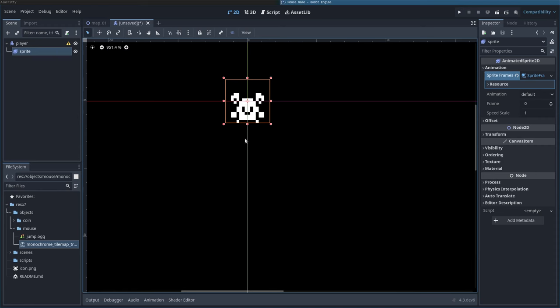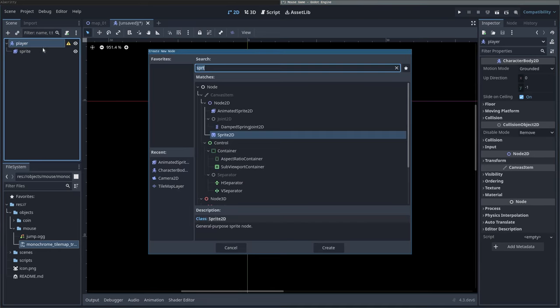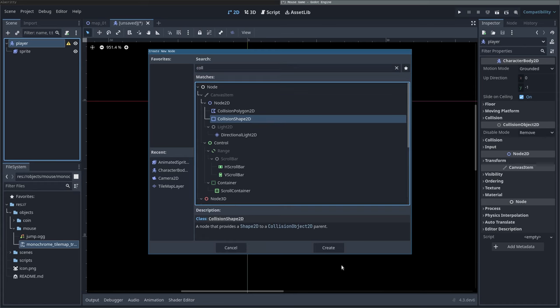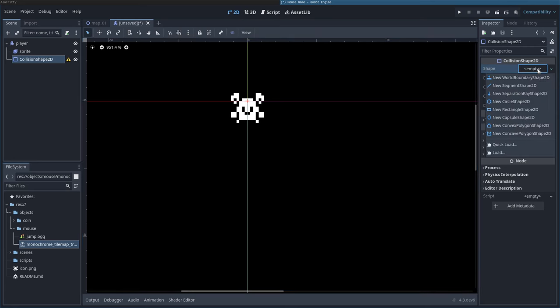At this point, we can add collision detection. So with our player here, we'll right-click on player, say Add Child, and we'll type in collision, and we want a collision shape 2D. We'll choose that, click Create. Little exclamation mark next to that because we need to set a shape. So over here to the right, we have shape. We're going to click the drop down here, and we're going to change this to whatever shape fits what we're doing. Most times with characters, you're going to want a capsule. This guy's kind of round, we could use a circle, but I'm going to go capsule.